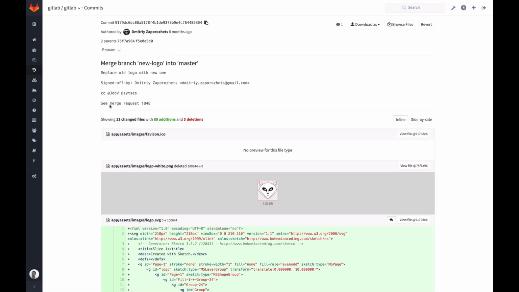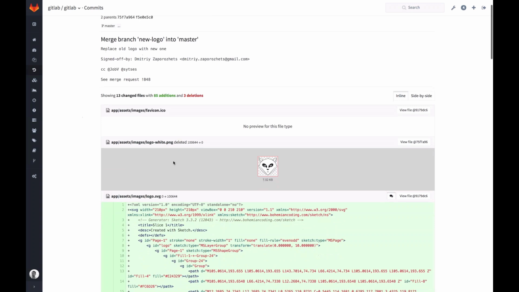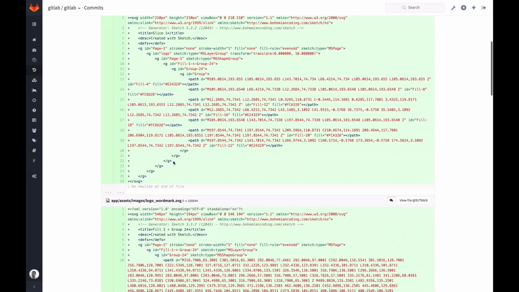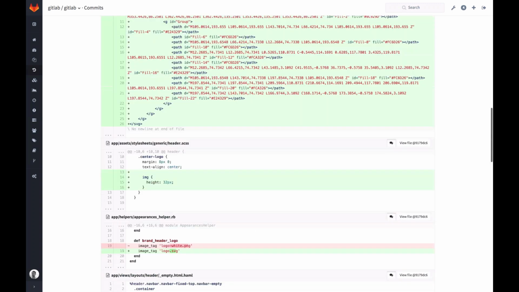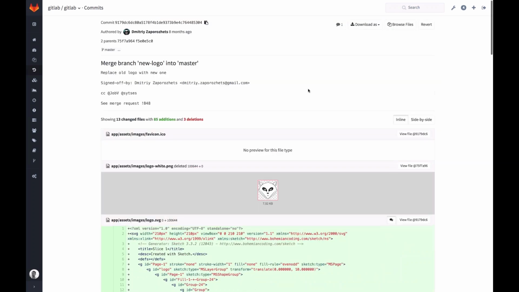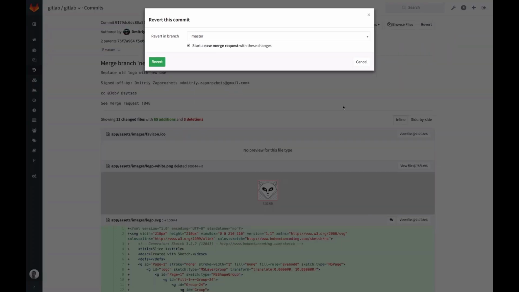So we're looking at a commit Dimitri made 8 months ago, changing out the old logo for the new one. Now, let's say that we regretted this decision, which we don't. Let's say that we regretted this and we want to revert this. In the past, you would have to go back to your command line, back to your terminal, do a git revert, make sure that it's working correctly. In this release of GitLab, all we have to do to revert this commit is simply go here to the top right and press revert.